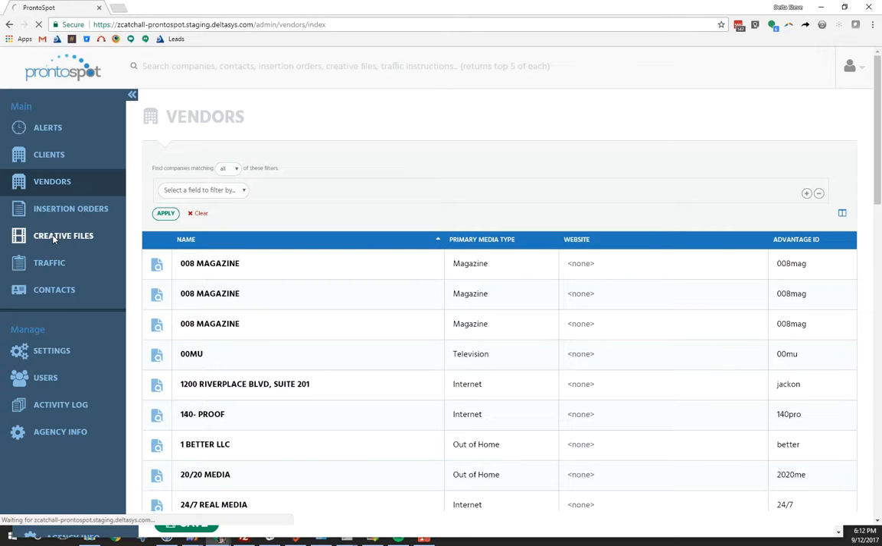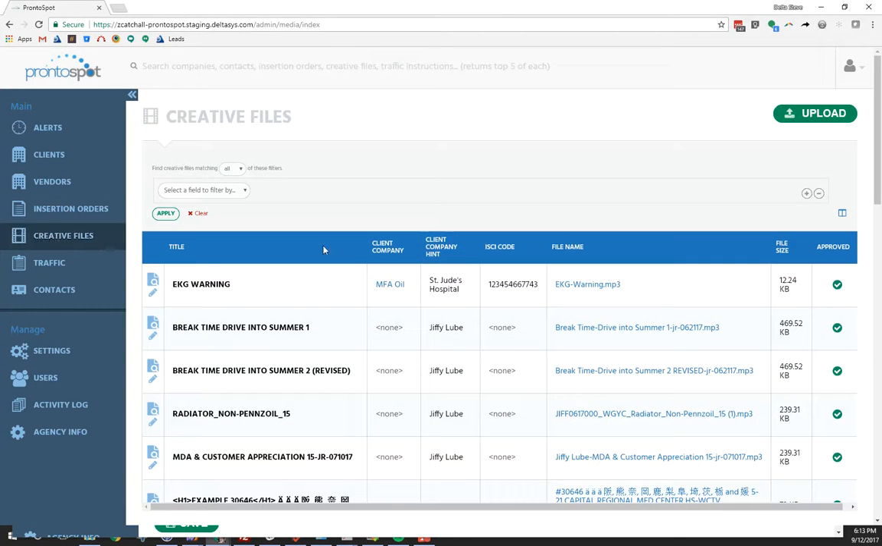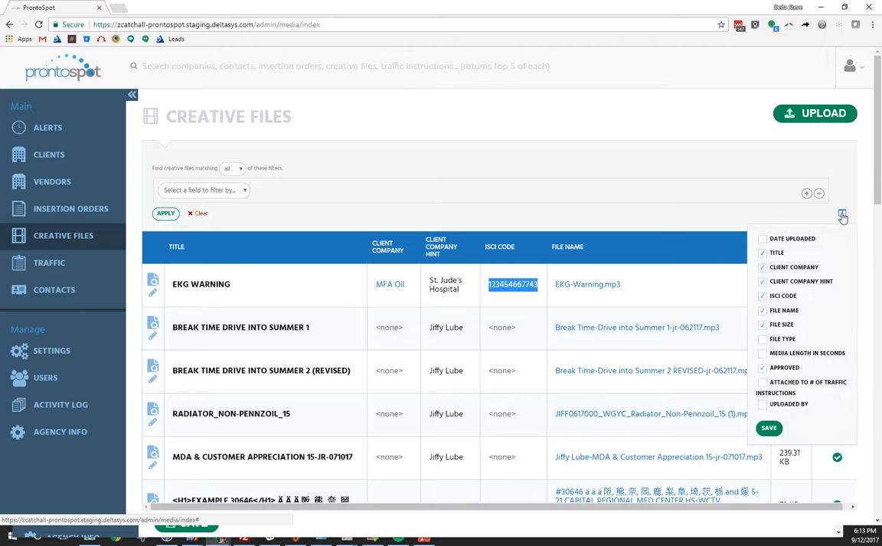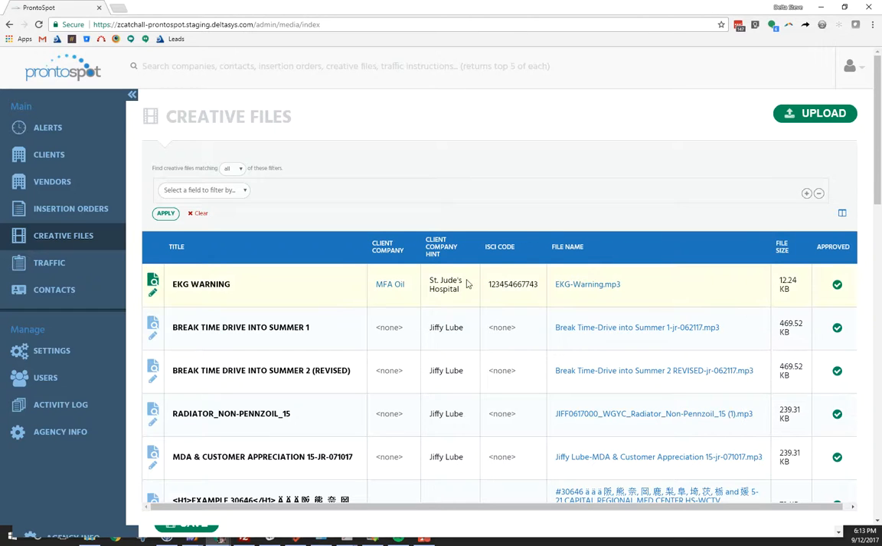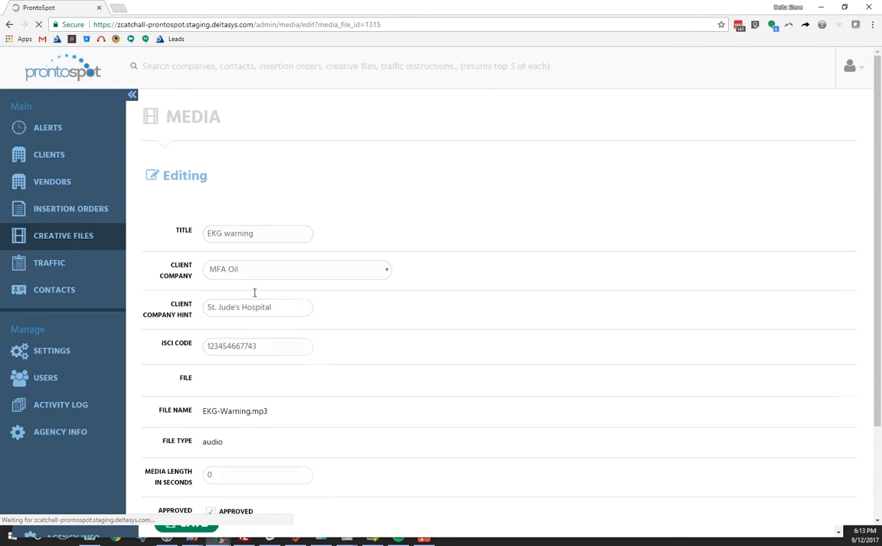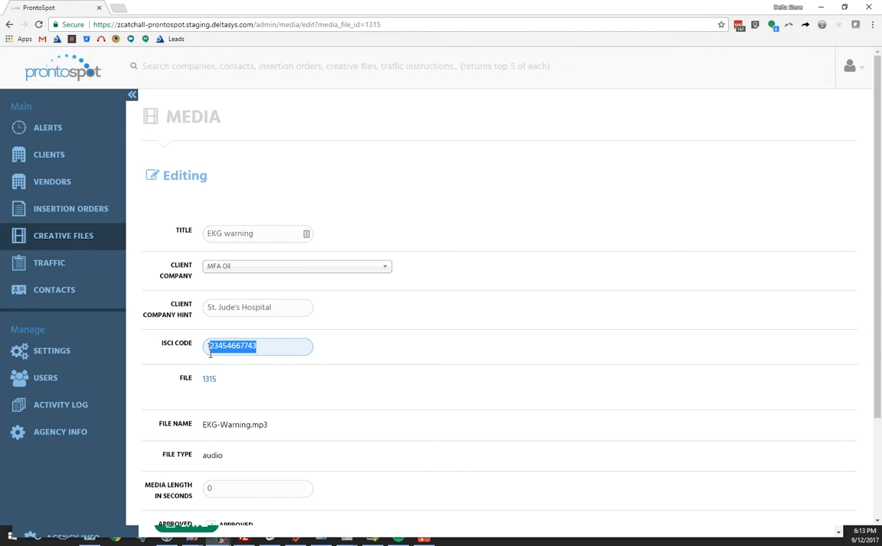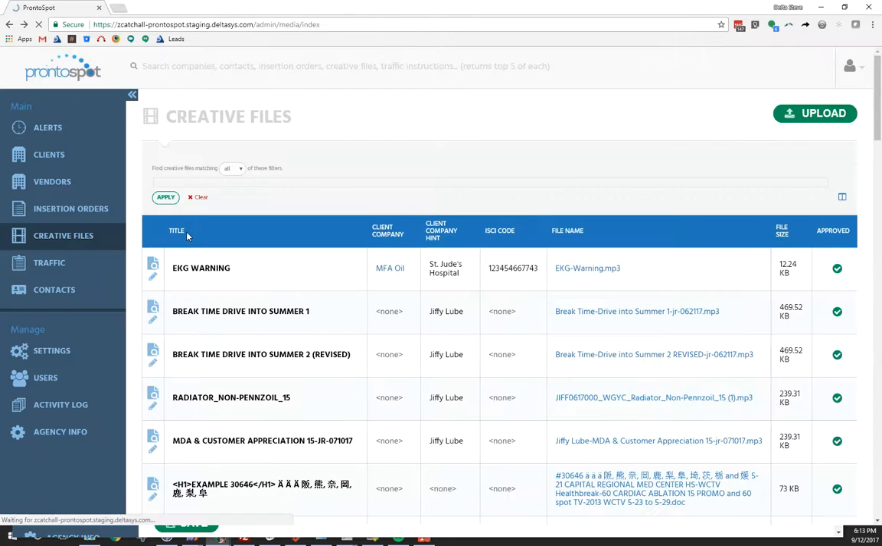While we're looking at creative files, I'm going to click on here and show you there's some better graphics, better iconography, a little bit bigger. We've also added the ISCI code, you'll see right there. If you don't see that on your login or version, you can click here to adjust, and then you'll see the new field called ISCI code. You have the ability to turn that on and off. And when you go into edit, you can also change that information, as you were able to do before.